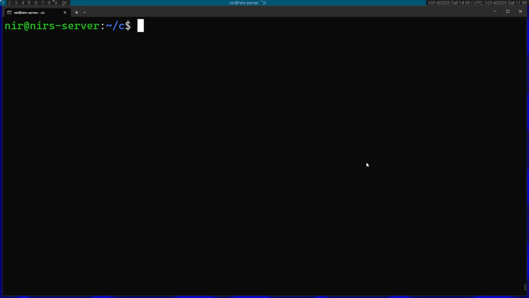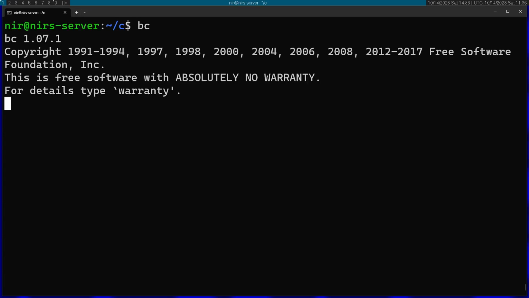So the first command I'm going to show you is called BC. You can just go ahead and run it. And you'll see that kind of interpreter is going to open up, kind of like Python. But you can just type in math. So for example, 5 plus 5, it'll just print out 10. But it's a lot more than this.